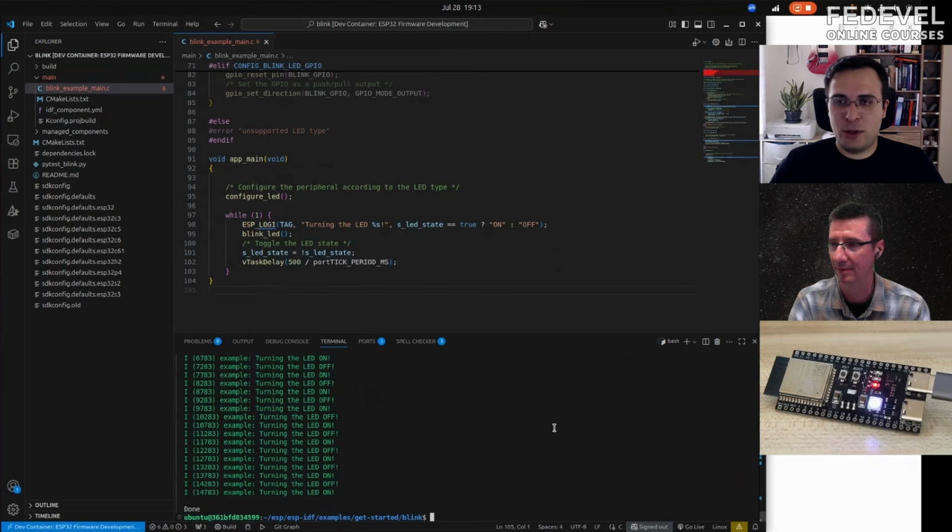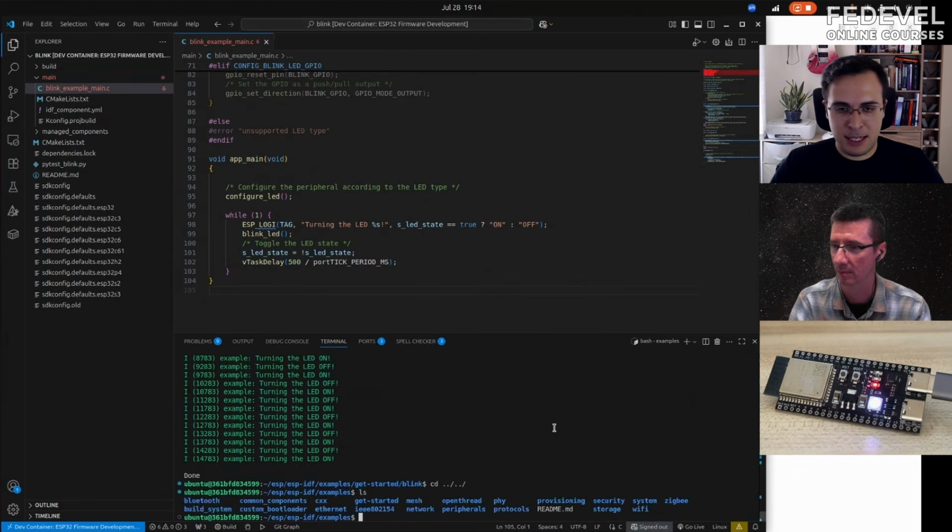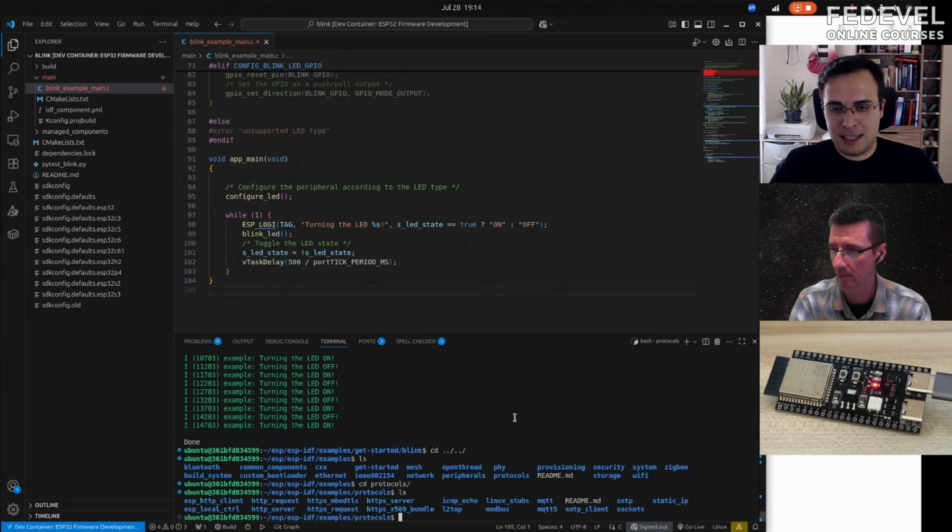So let's open the Wi-Fi example. We go to the examples directory again, and then let's type ls. The example we want to run is under protocols, because HTTP web server is a protocol. So we go to protocols, and then there is an example called HTTP server. So we go into that directory.